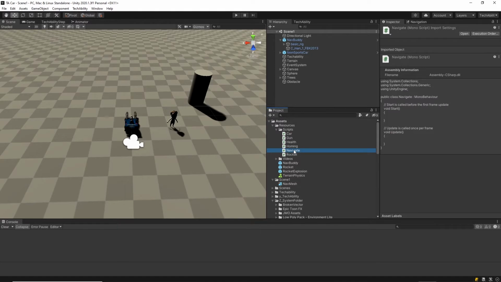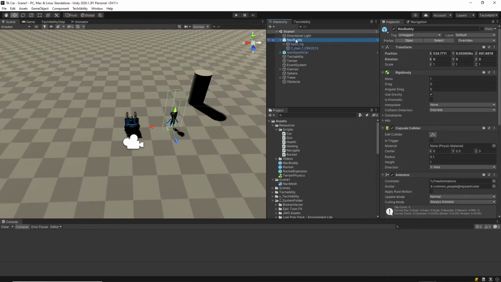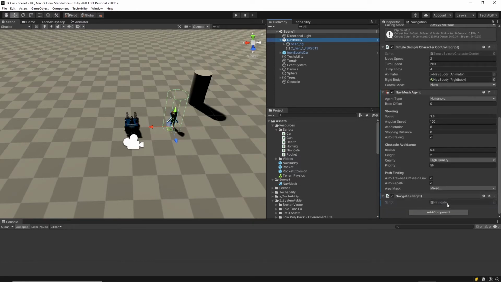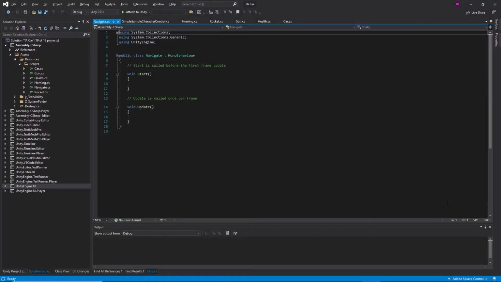Let's take our newly created script and drag it up to add it to our nav buddy. Save your scene and select your nav buddy in your hierarchy view. Scroll down to find your Navigate script and double-click to open it.